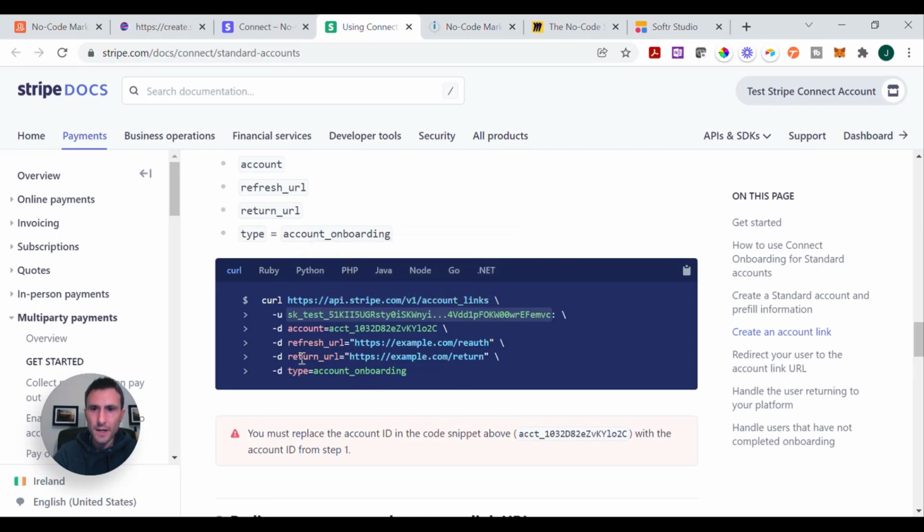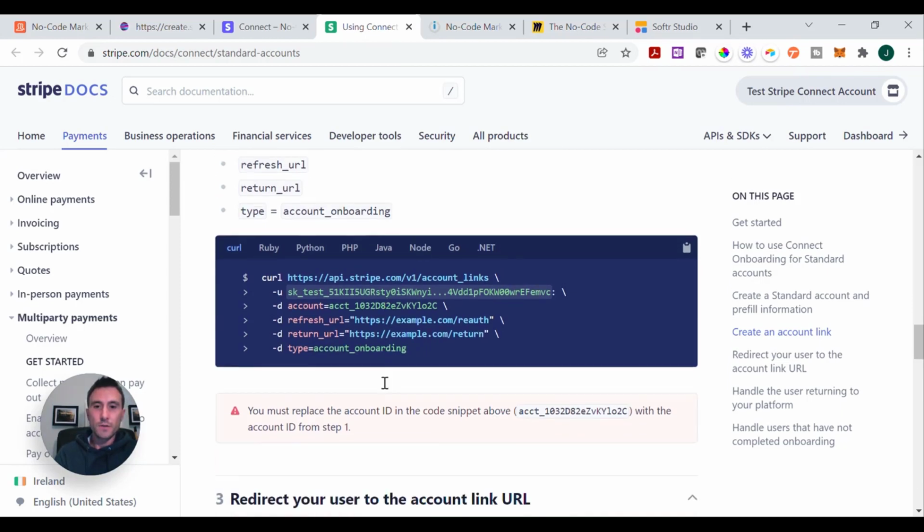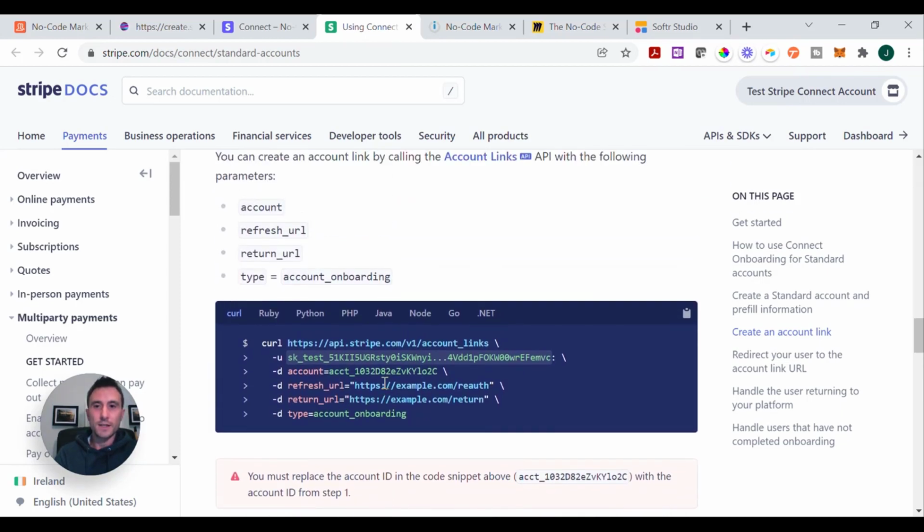And then these refresh and return URLs are URLs that Stripe needs to know where to send a user in certain situations. So for this example, I'm just going to put in my homepage URL. So if the user moves away from the seller onboarding screen, they will just be diverted back to the home page. And then type equals account onboarding. Okay, so we will be using that as our primary guidance.